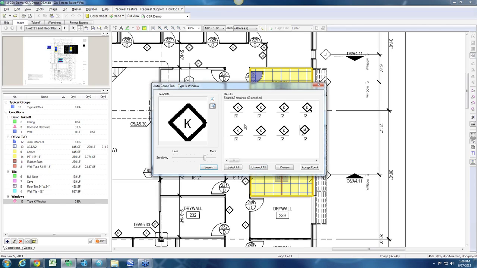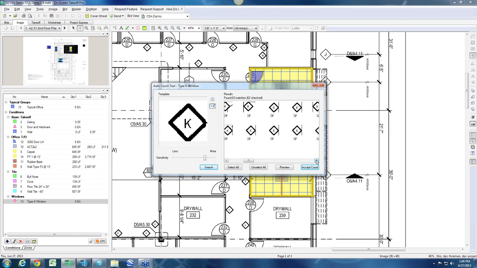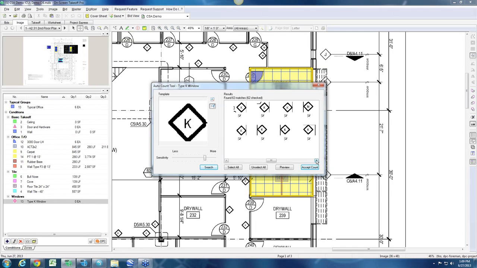So what's going to be pulled up is it's going to show you everything that it found. So what you'll do is you'll come look in the window here, and you'll uncheck everything that is not what you're looking for. So we have some type M windows on this floor, so it picked that up. The way the tool works is that it works off of a pixel count. So anything that has the same pixel count as the item might be pulled in also. But that's where you work with the sensitivity bar to try to just dial it in right where you need it to find just your items.